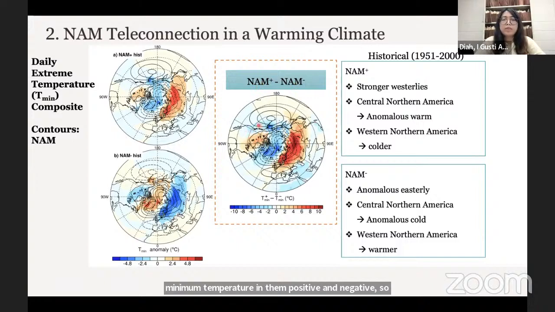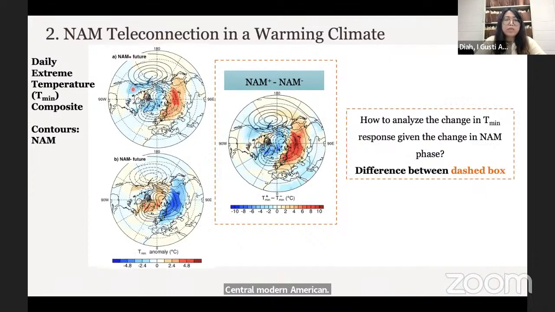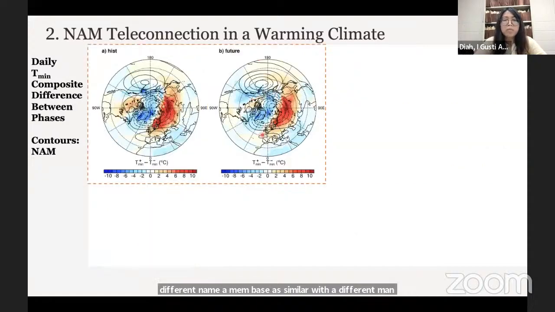So it's well represented: the colder NAM positive in the western coast and colder central Northern American minimum temperature. And in the future, the spatial pattern of this minimum temperature in different NAM phases is similar with a different magnitude. So to compare more clearly, you can take a look at these two figures.